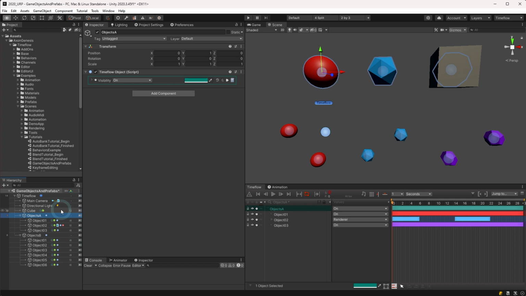This also applies to all child objects and descendants recursively within the selected hierarchy. Also note that if any of the selected objects have animation tracks in Timeflow that control the active state or renderers, these key commands may not take effect since the Timeflow tracks override it.